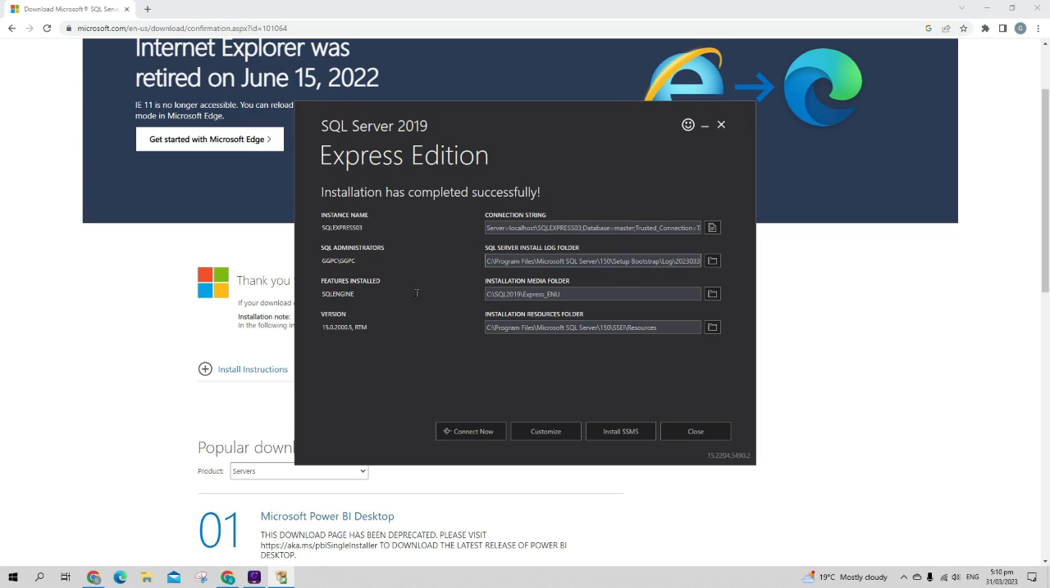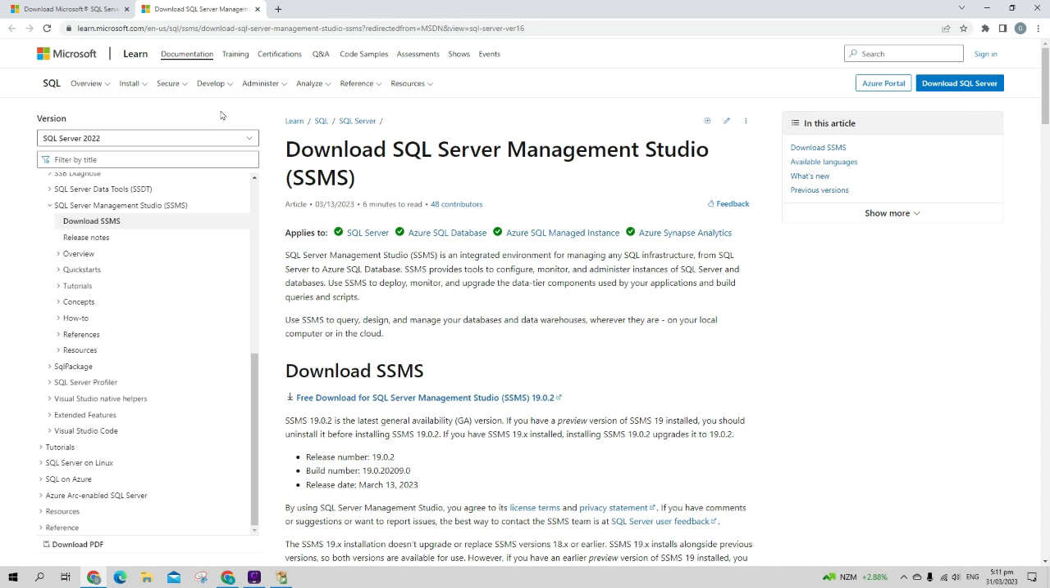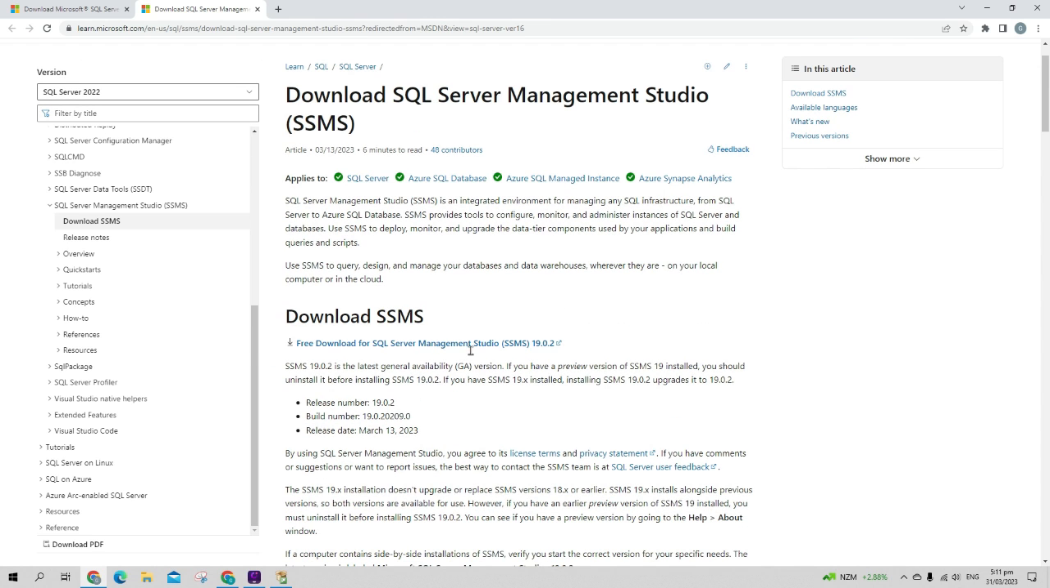Okay, hopefully you'll see this screen now. The installation process has been finished. We can, from here, click install SSMS. You could also type into Google download SQL Server Management Studio. It would bring you to this same page. And then here we will click the free download for SQL Server Management Studio.